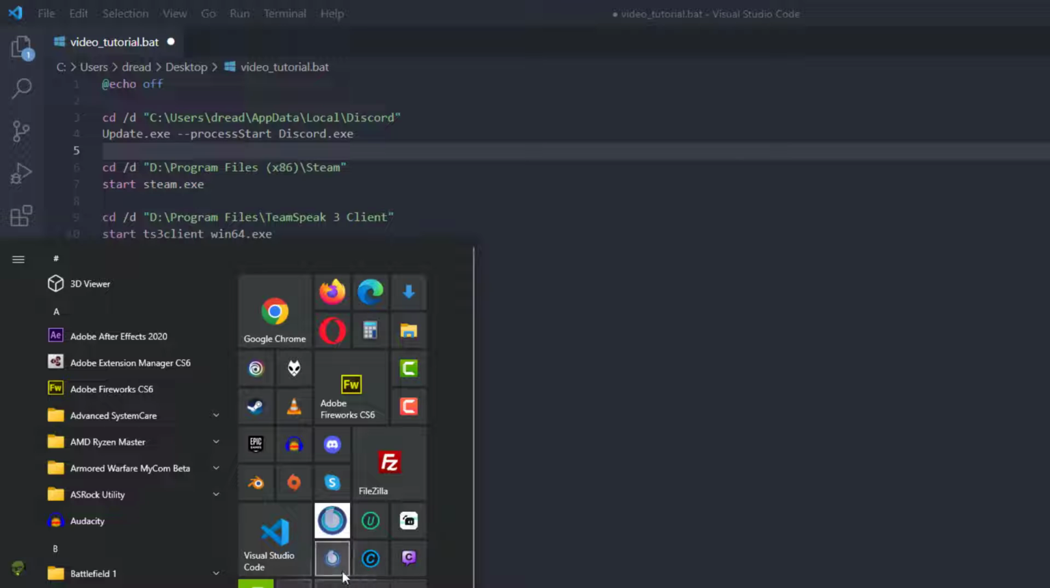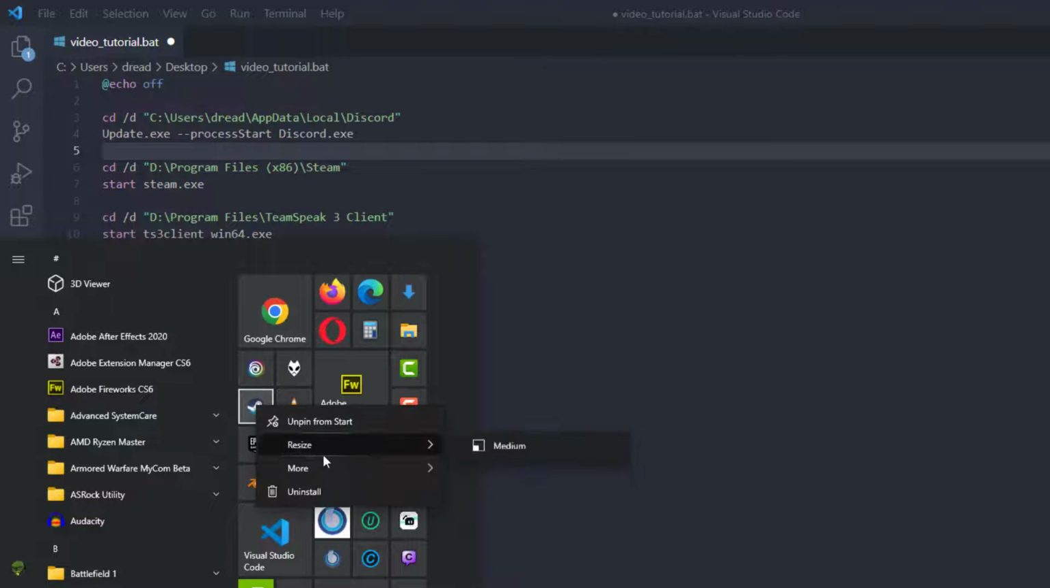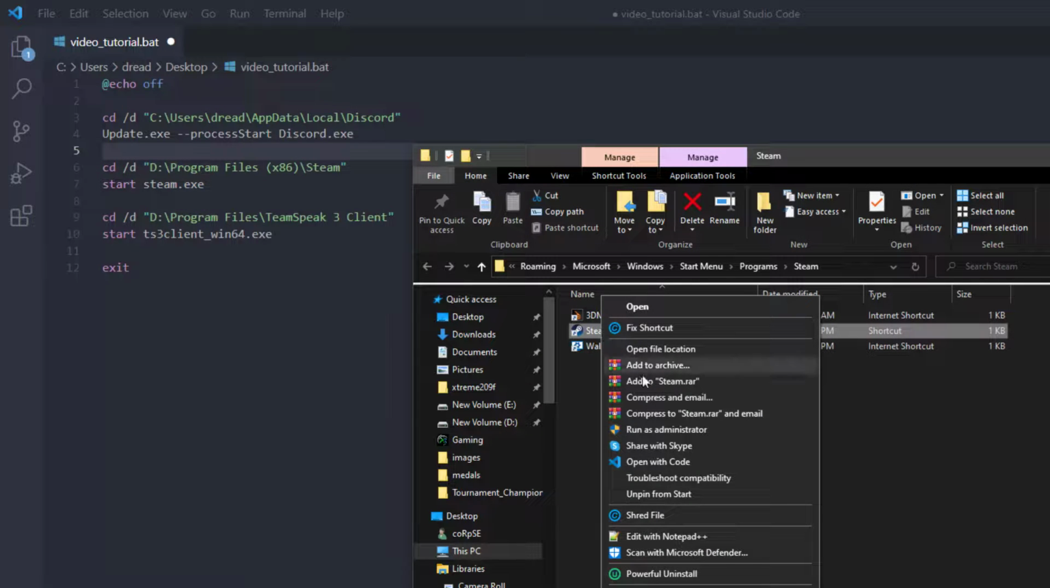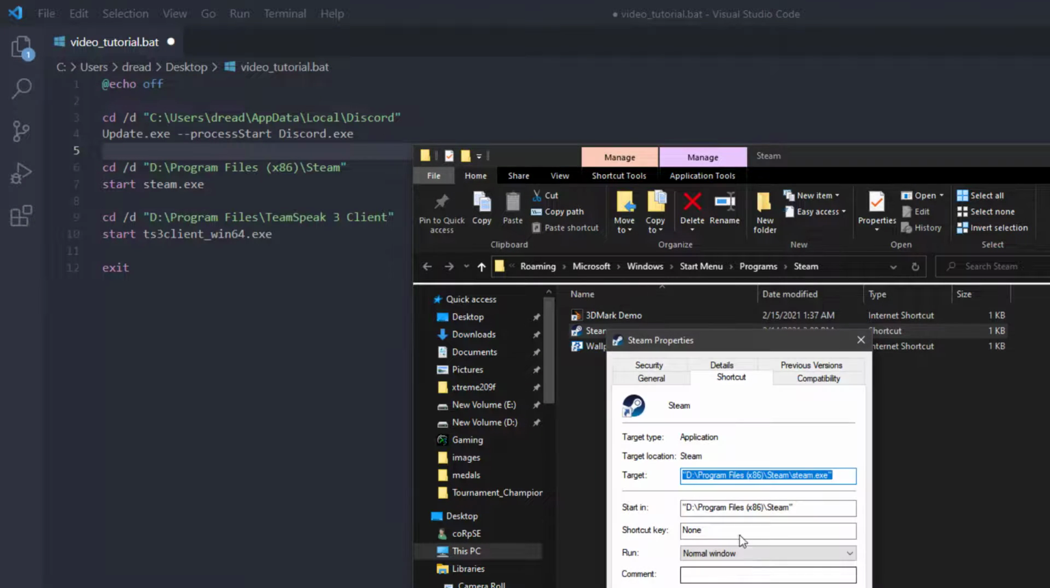Right click on here. I have Steam right here. Right click, more, open folder location. Right click, properties. And you can see that it's in the D program files, Steam, right here. And this one is just a straight .exe that I'm running. So that's why I have start steam.exe.